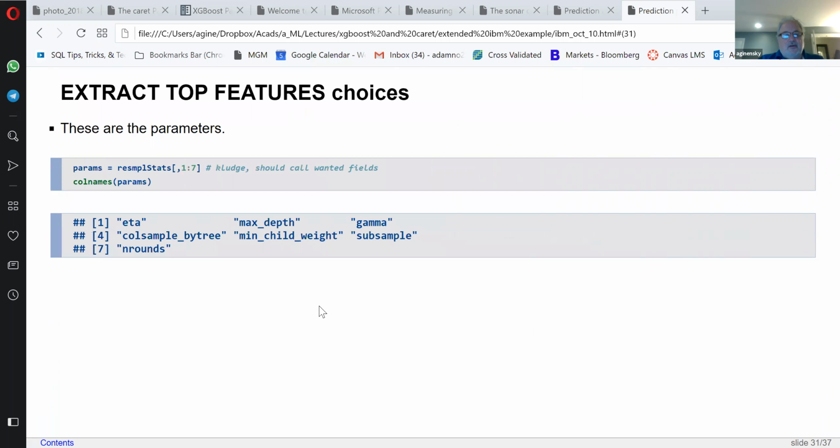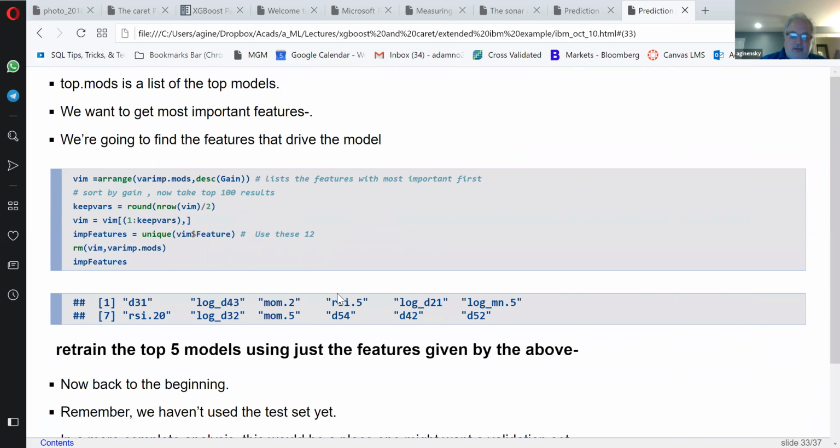So I have all these parameters. I have 7 of them. You can see them here: ADA, max step, and so on. Now, I want to extract the top feature choices.